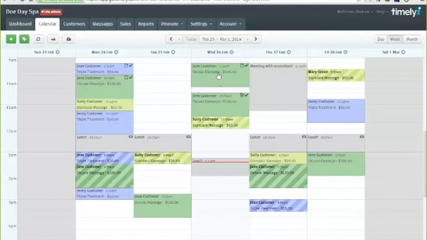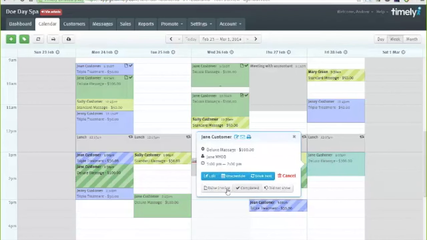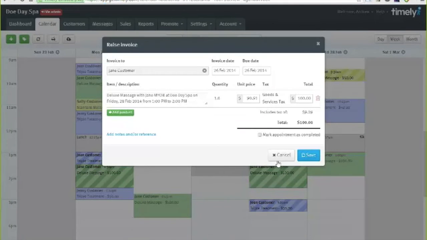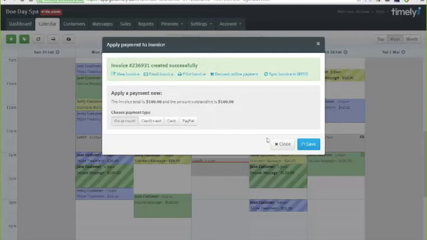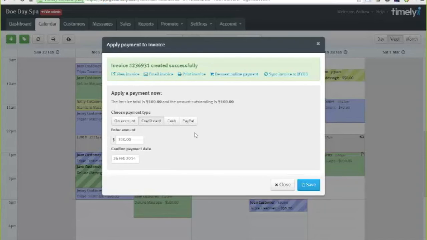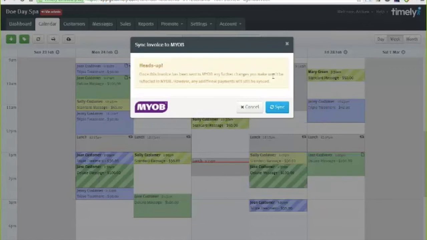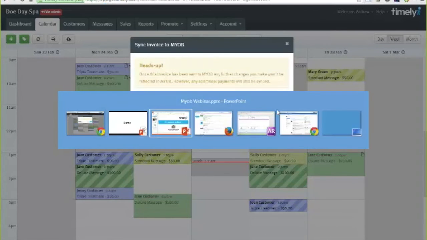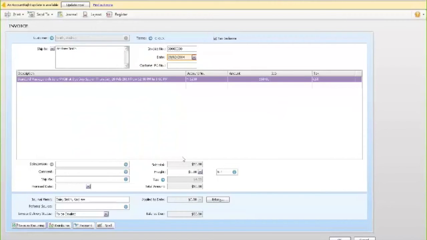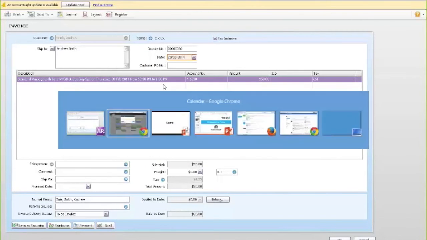Once an appointment is completed, the typical scenario is that you then need to raise an invoice for it and then apply payment. So if I go ahead and do that, here I'm raising an invoice for an appointment. At this point I can add additional products, so there might be things like shampoos or anything really, depending on the type of business. Once that invoice has been created, I can apply payment at that point in time, or I can sync it as an on-account invoice into MYOB. If I go ahead and click that button, what would happen behind the scenes is that the invoice will be created in MYOB, and you can see it there.